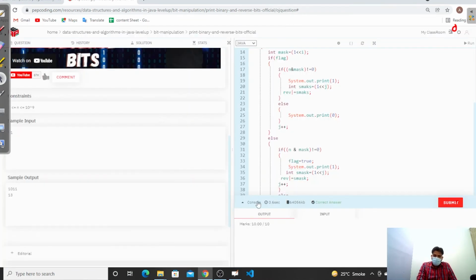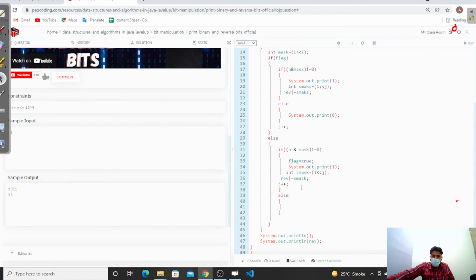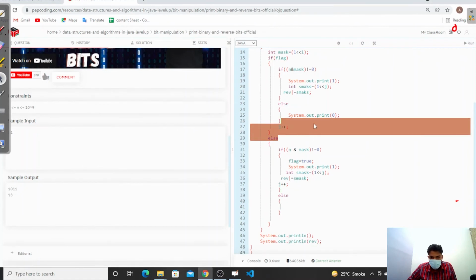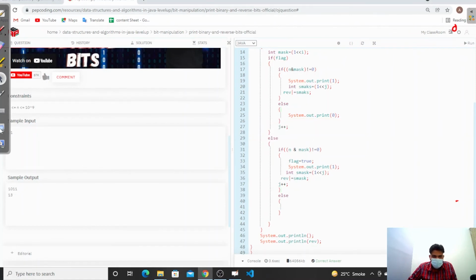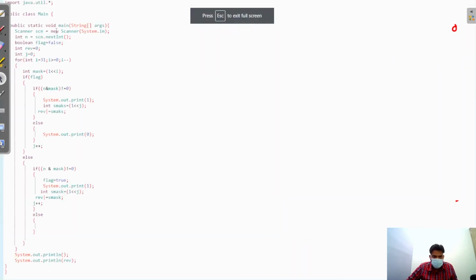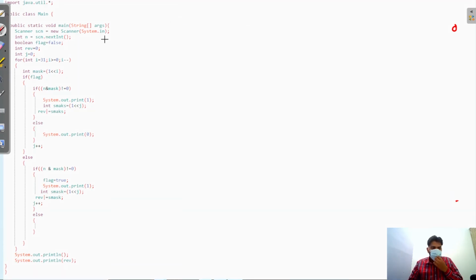So this is accepted. So I'm going to explain why we are taking this reverse. How we can reverse the digit. First, I'm just explaining how we can reverse the digit, so that you understand. First, we have to crop this code. No, I'm just explaining here. Okay, so what I'm saying is like this.